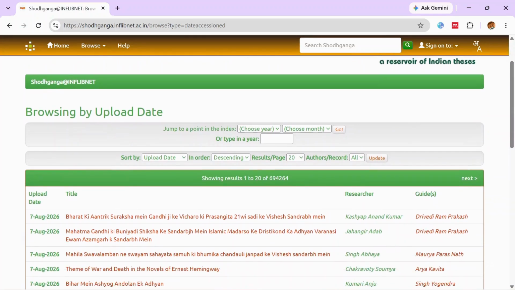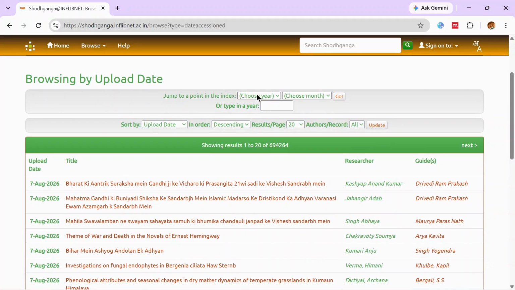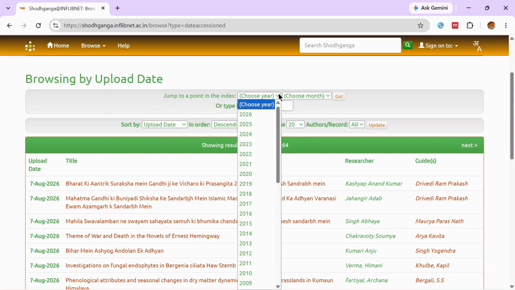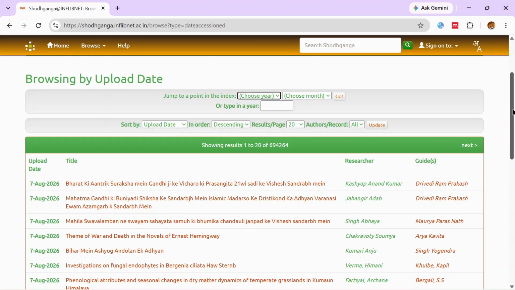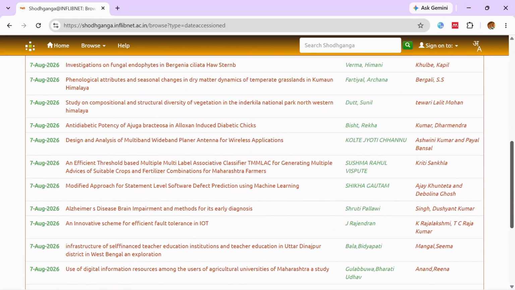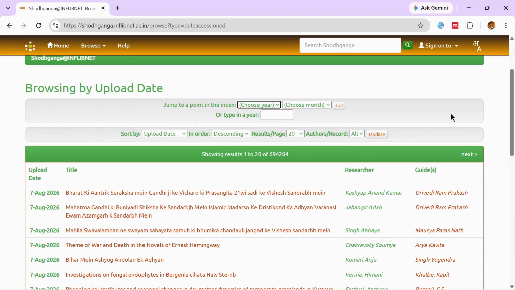See, this is browsing by upload date. You can choose the year, month, or you can just type in the year here, or you can choose from the drop down. So the filter will give you thesis of your selected year.